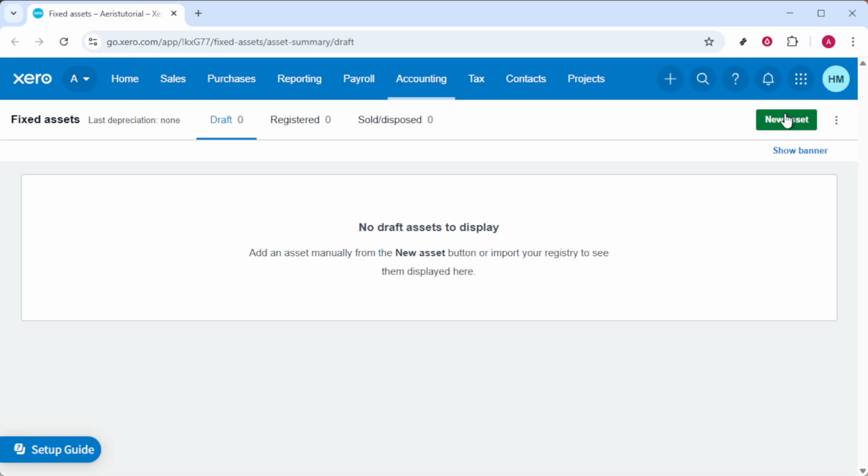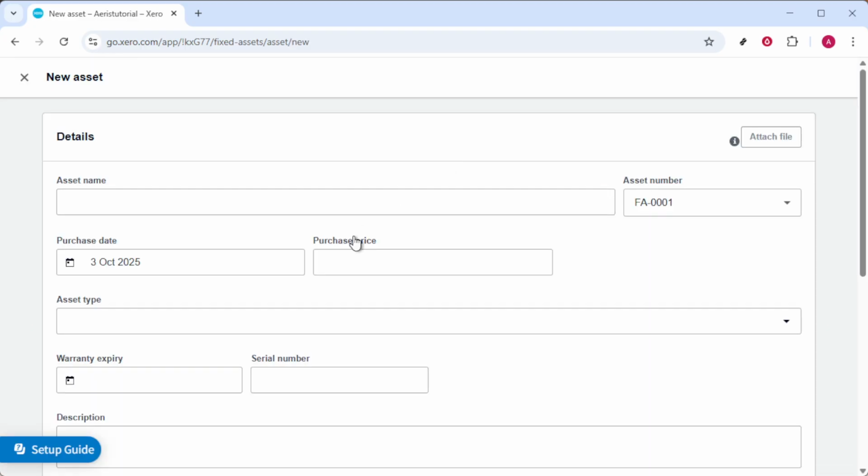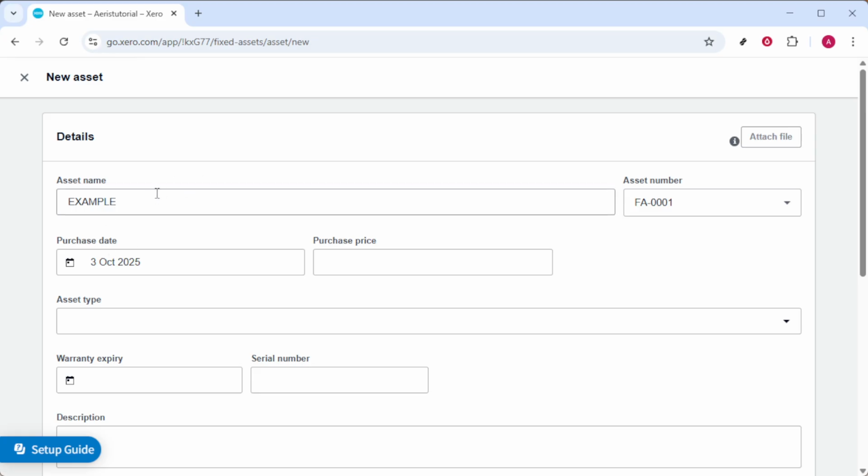This is typically located on the top right corner of your screen. Clicking this will open a new window where you'll input the details of your new asset. Let's start by typing in the asset name. This should be descriptive enough so that anyone looking at it later will immediately know what it refers to.